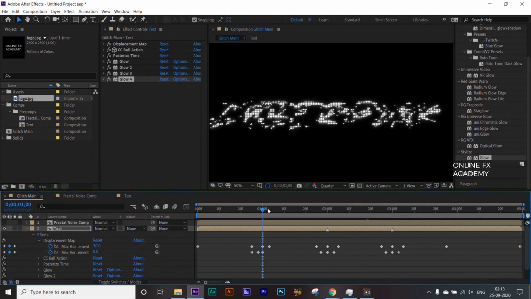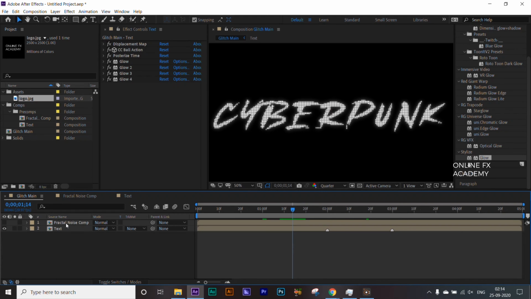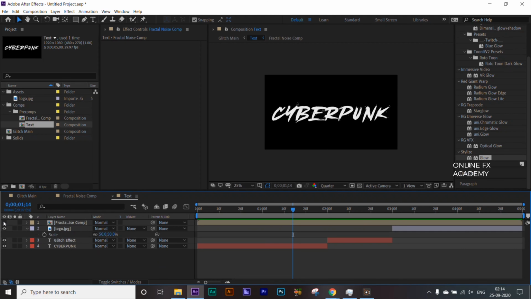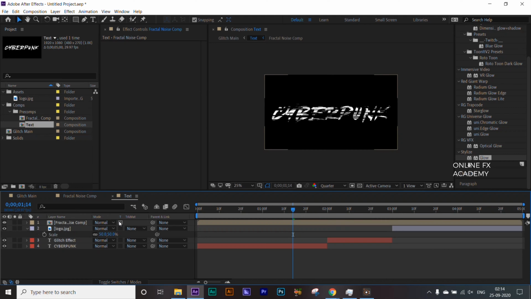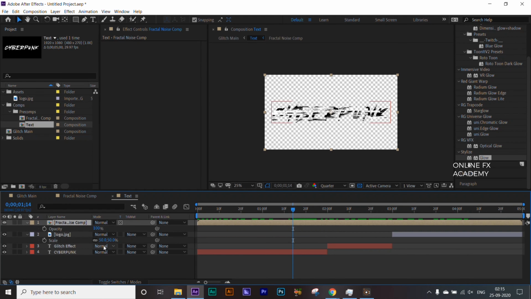So now let's add a bit of a glitch in between our keyframes where it's a bit of static. So let's select our fractal noise comp, press Ctrl or Command C, copy it, go to our text layer and paste it. And let's make that visible, and I'm going to select Preserve Underlying Transparency here, so it affects only our text layer and isn't visible on our background. And now I'm going to turn this opacity down to 50%.